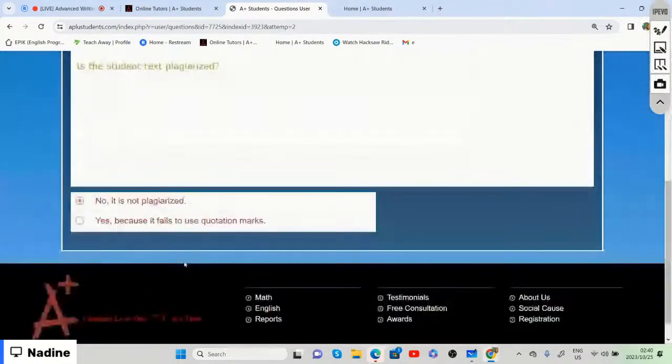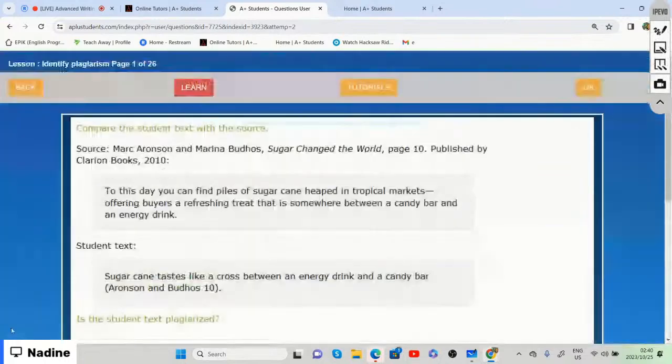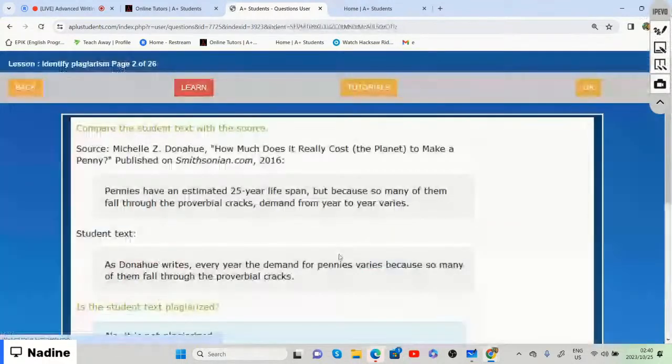So we can say no, this is not plagiarized because here he paraphrased. So that is correct. If you paraphrase and write it in your own words, then it is not plagiarizing. Plagiarizing is when you're taking that exact information, exact words, exact everything, and you write it as your own.